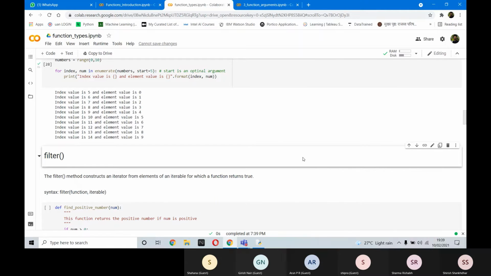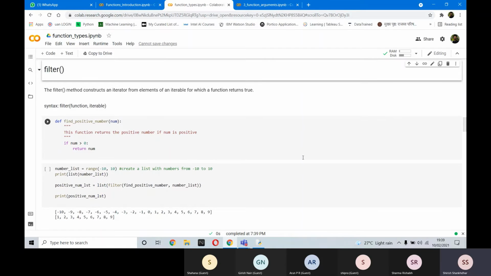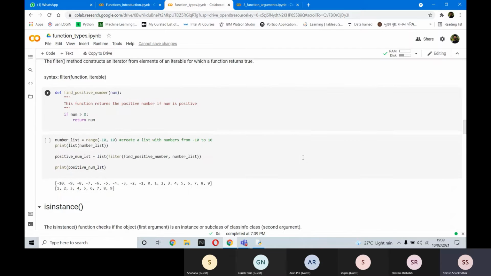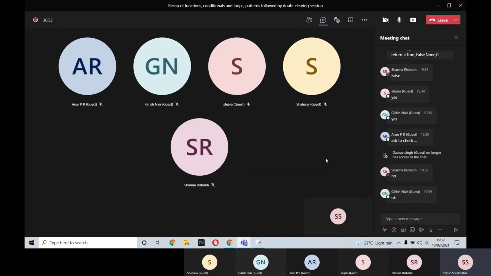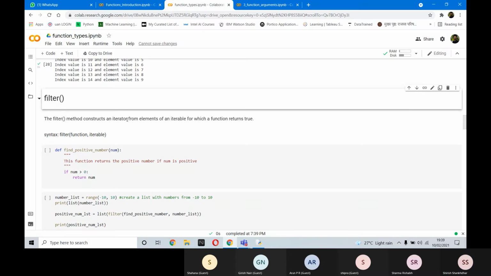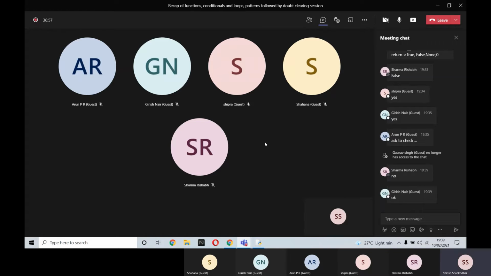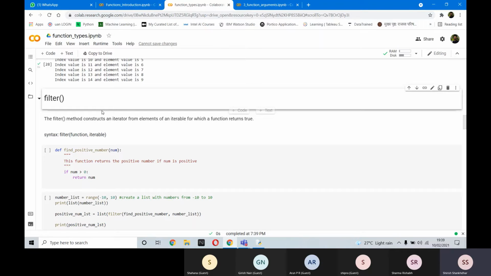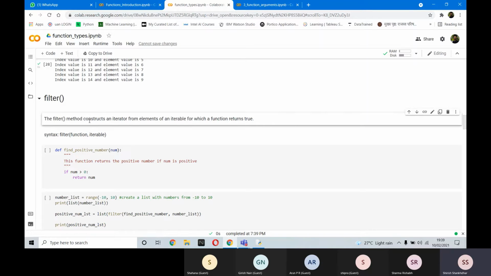Okay. Now, has everyone studied filter function? Has everyone studied it in the first module of Python? Okay, I will take it from the beginning.